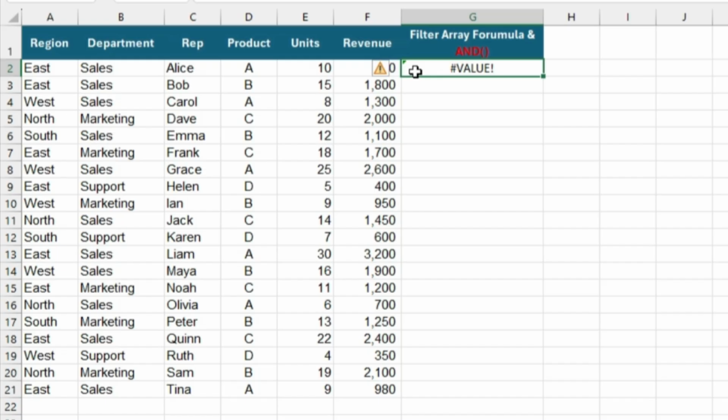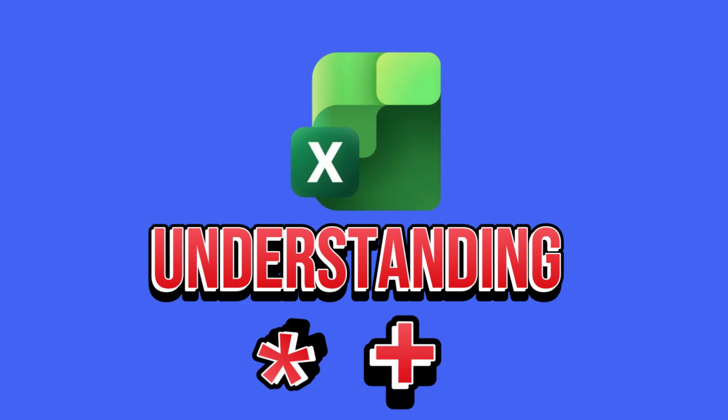If you don't understand why this happens yet, don't worry. I'm going to explain the array formula logic with simple, step-by-step calculations. So keep watching. Let's understand asterisk and plus operators.